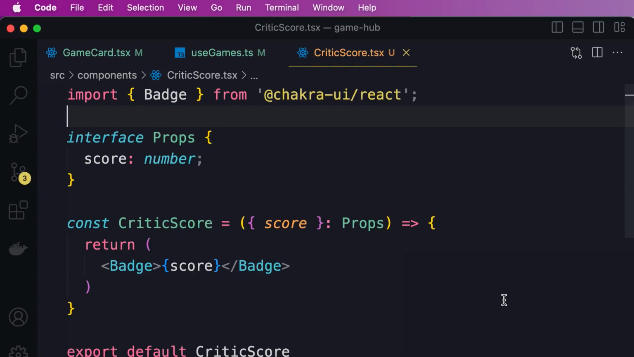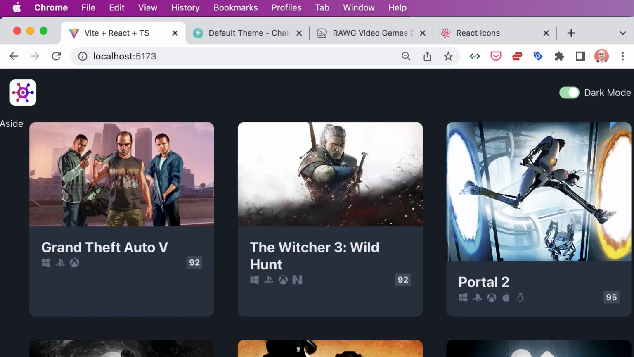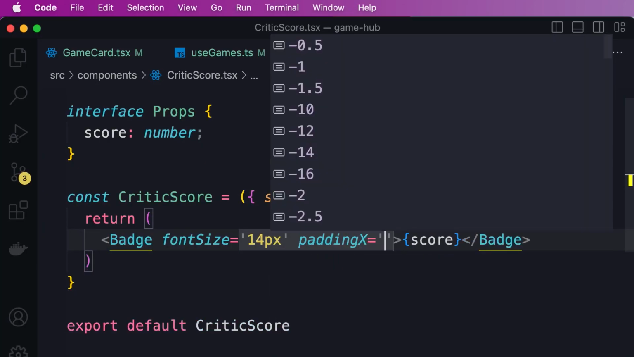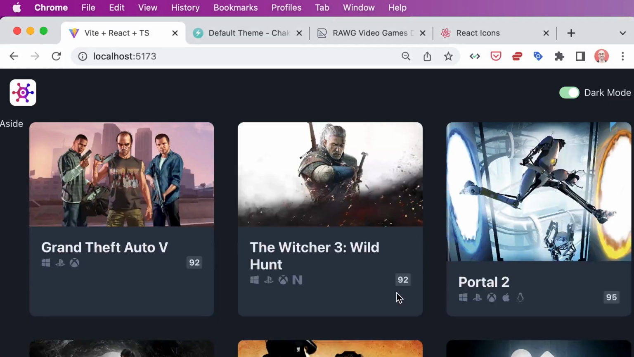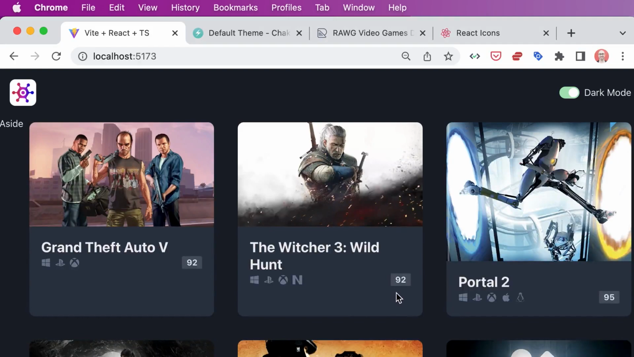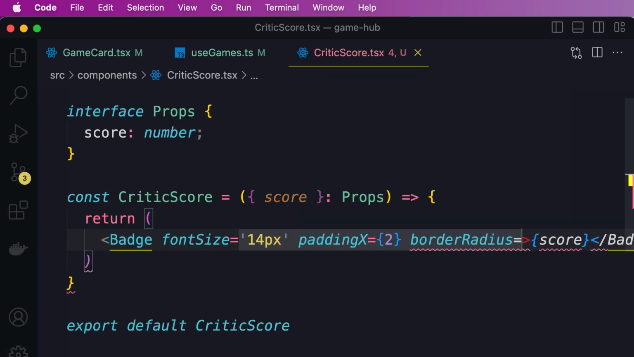Now let's improve the look and feel of this badge. So back to our CriticScore component. Here I'm going to set fontSize to 14 pixels to make it a little bit larger. That's better. I also want to add some horizontal padding. So here we can set paddingX to a pixel value like 5 pixels, or we can go with the space system in Chakra. We can set it to 1. We don't see much changes, so what if we set it to 2? Okay, that's better. Next, I want to make the corners a little bit more round. To do that, we set borderRadius to, let's say, 4 pixels.